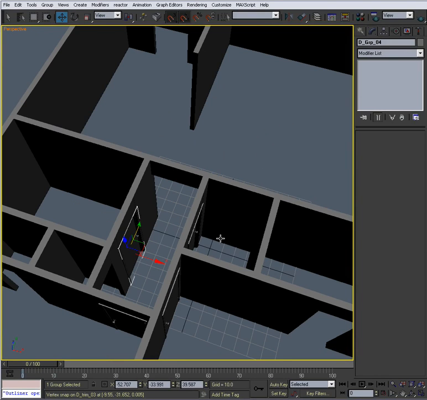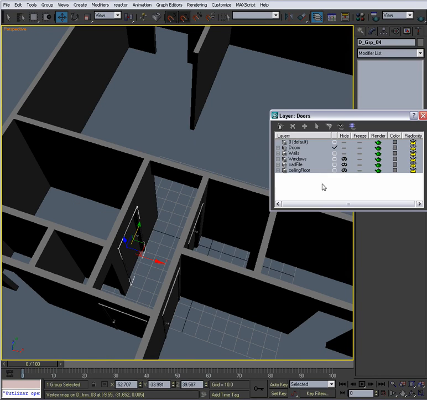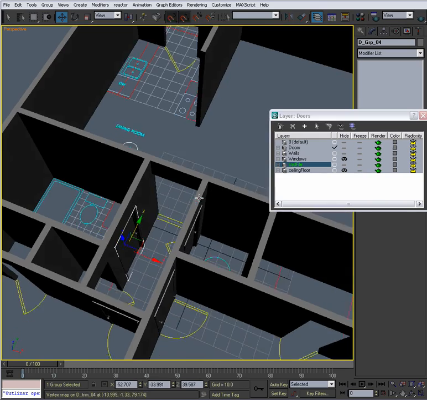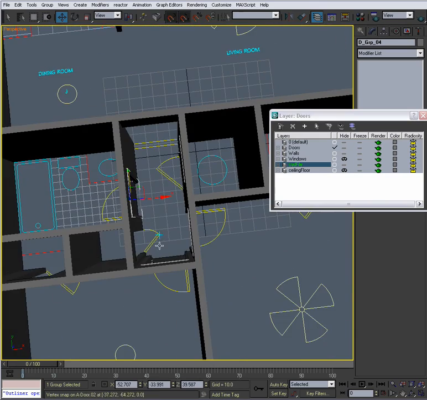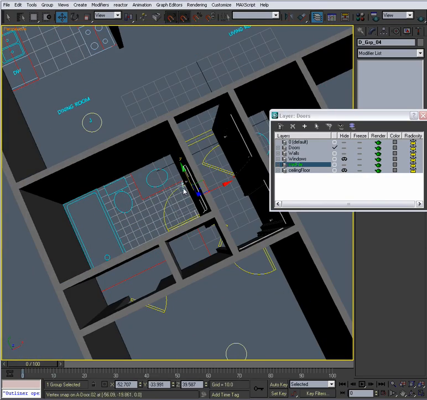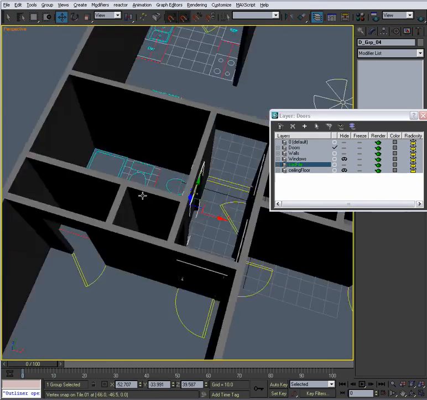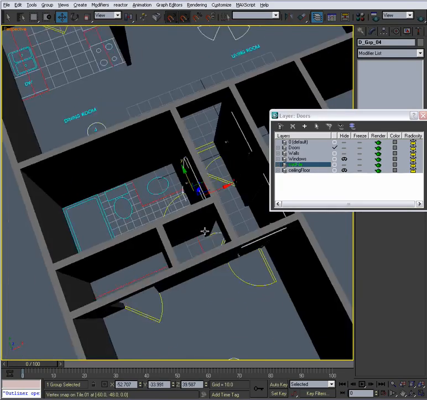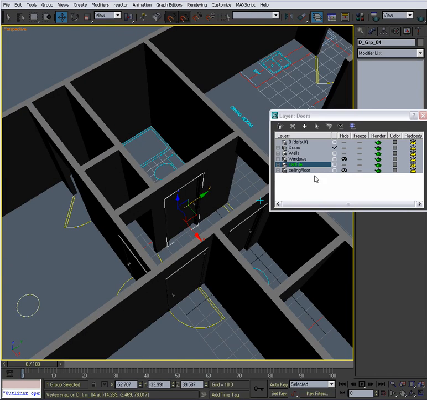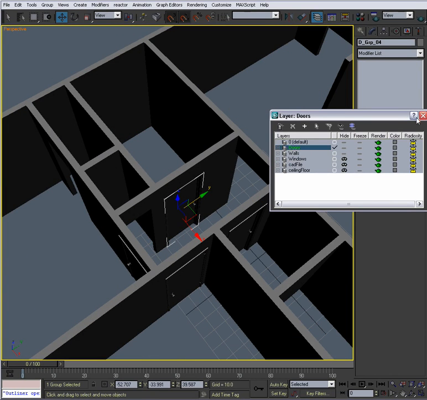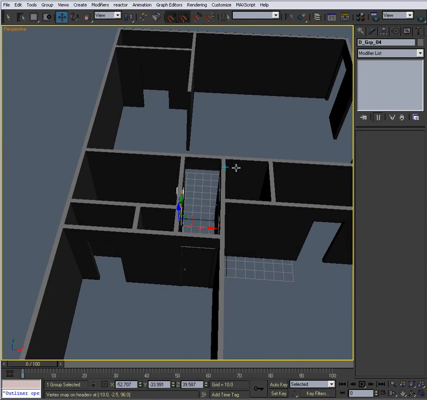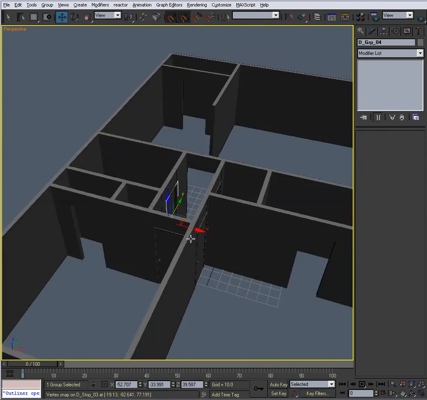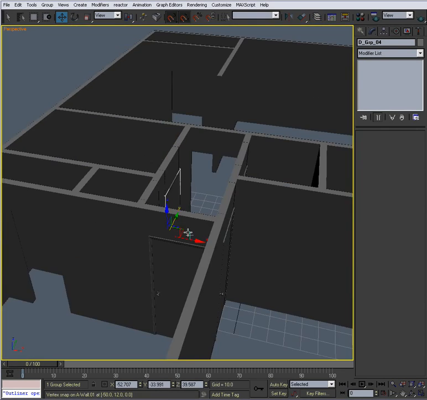If you don't know exactly which way the door should swing, unhide your CAD file and you'll see these yellow marks. This indicates that the door will swing open this way. So the doorknob has to be right here to swing open that way. Okay? Just in case you didn't know. Alright, I'm not going to put the door here because, I don't know, it doesn't matter.